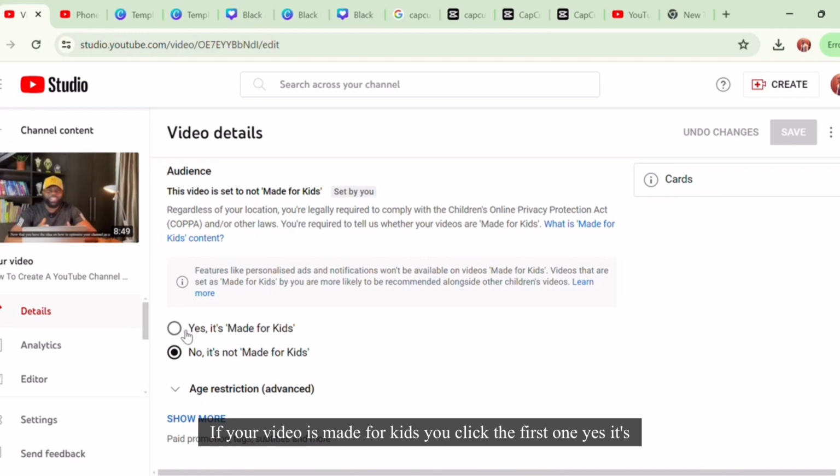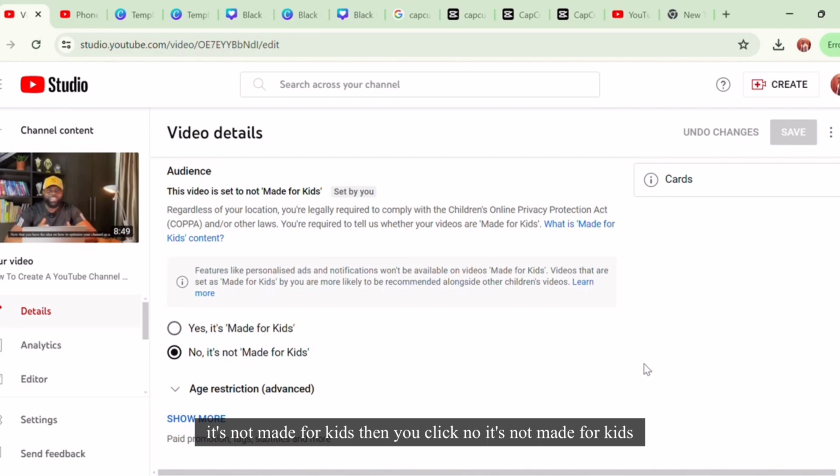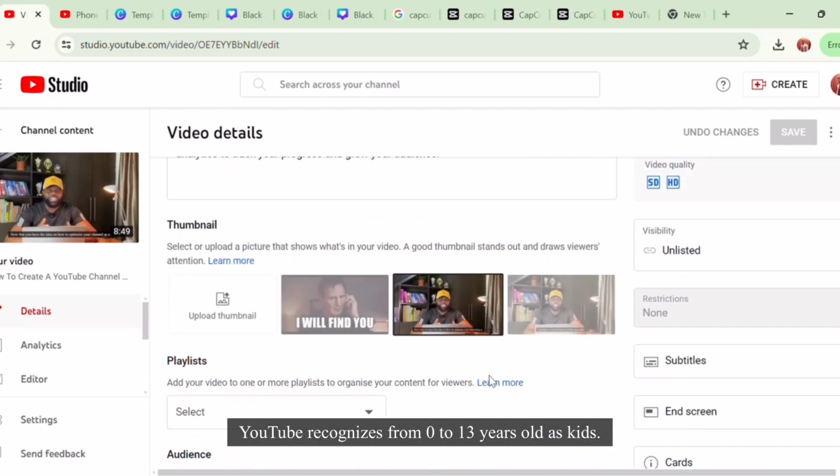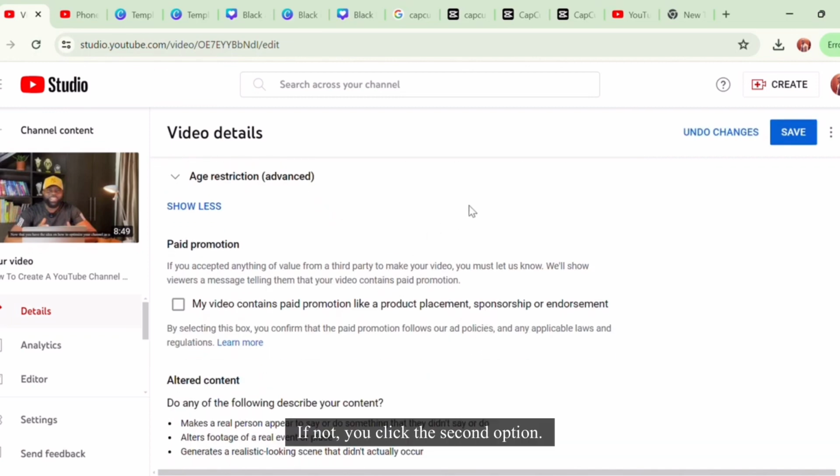If your video is made for kids, you click the first one, yes, it's made for kids. If it's not made for kids, then you click no, it's not made for kids. YouTube recognizes from 0 to 13 years old as kids. So if your content is all about kids, then you click the first option. If not, you click the second option.